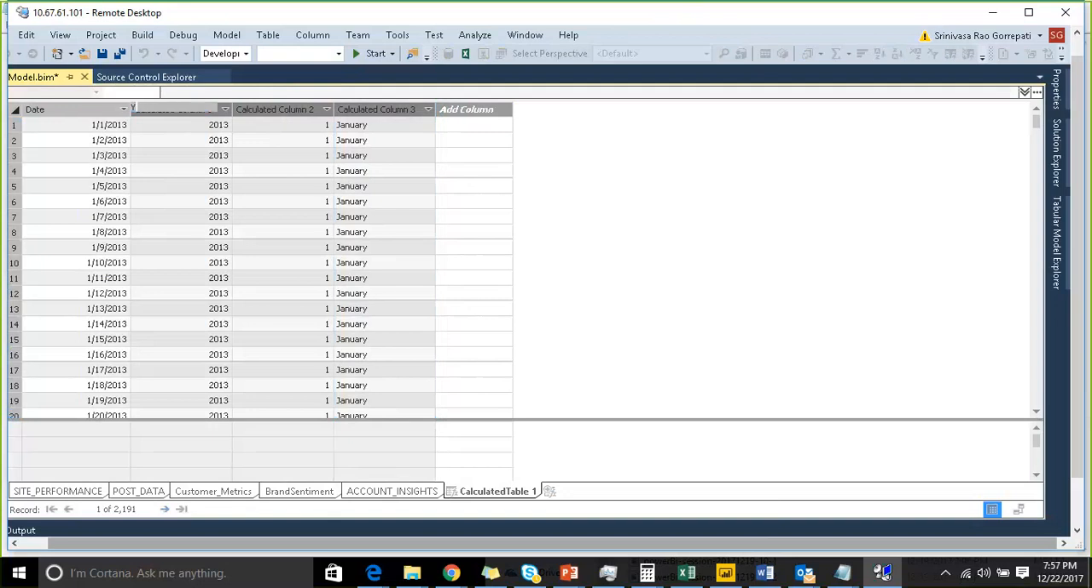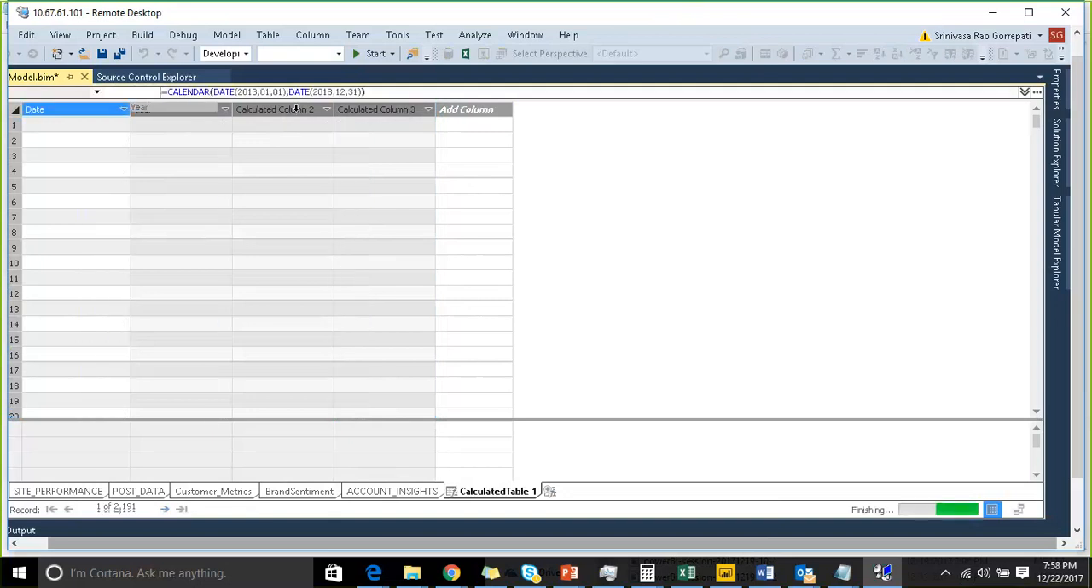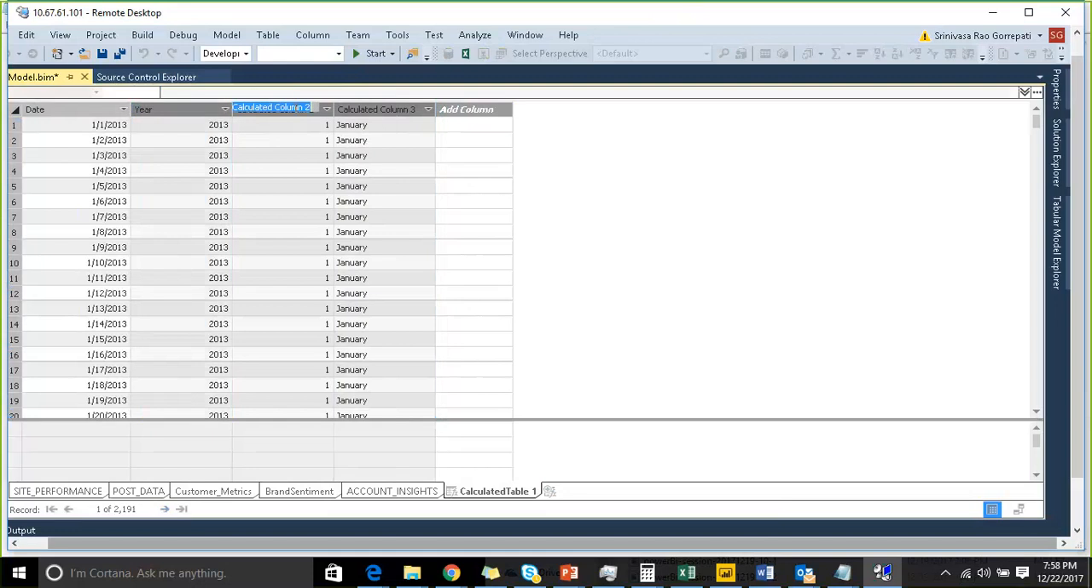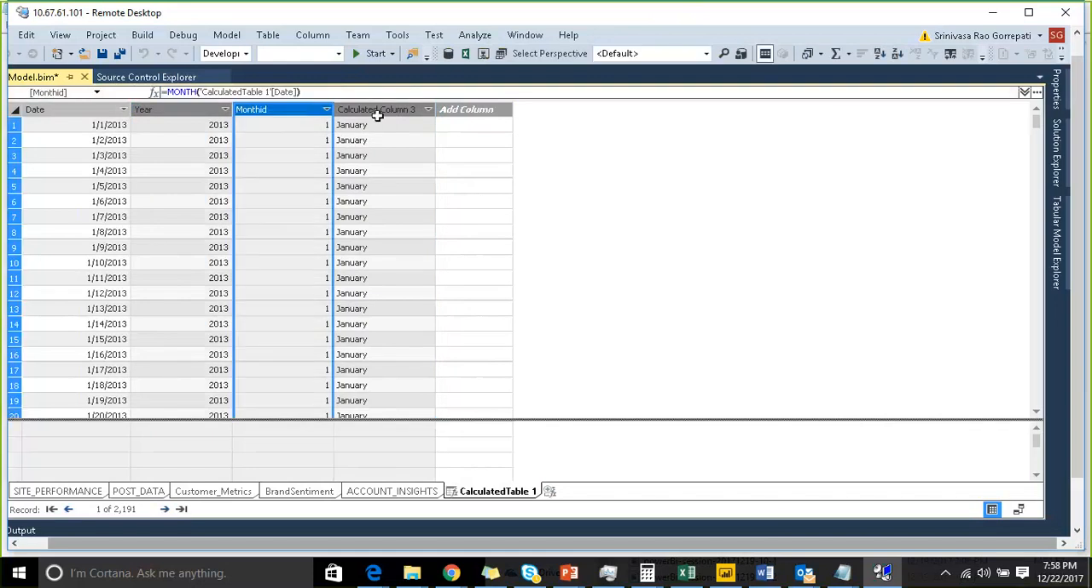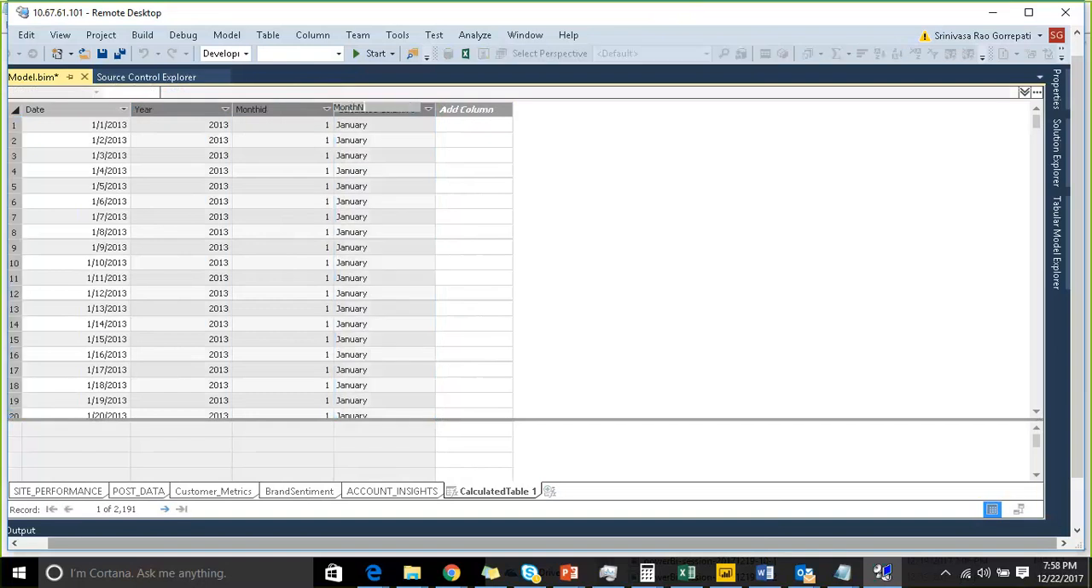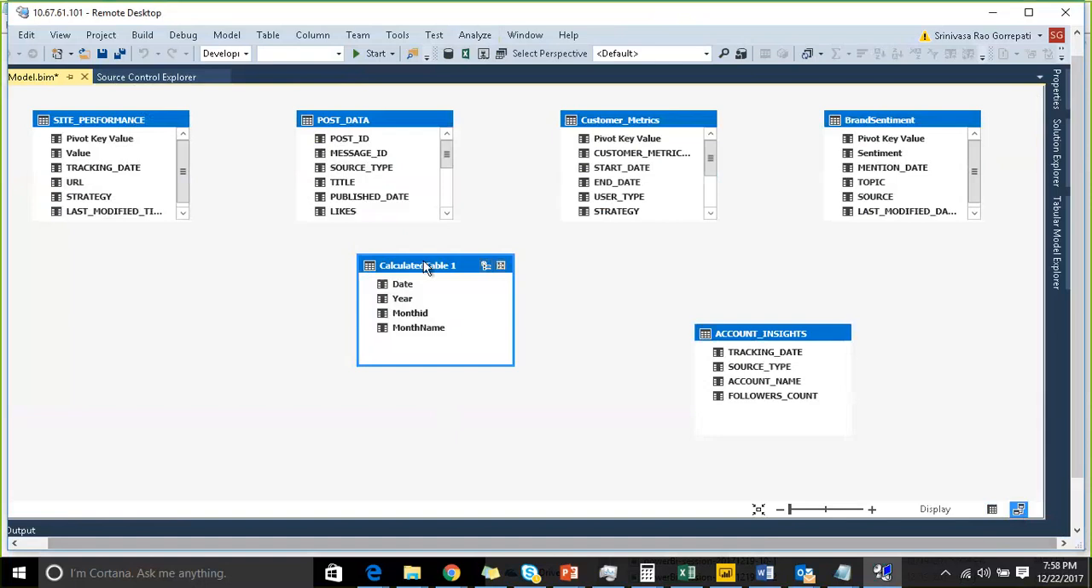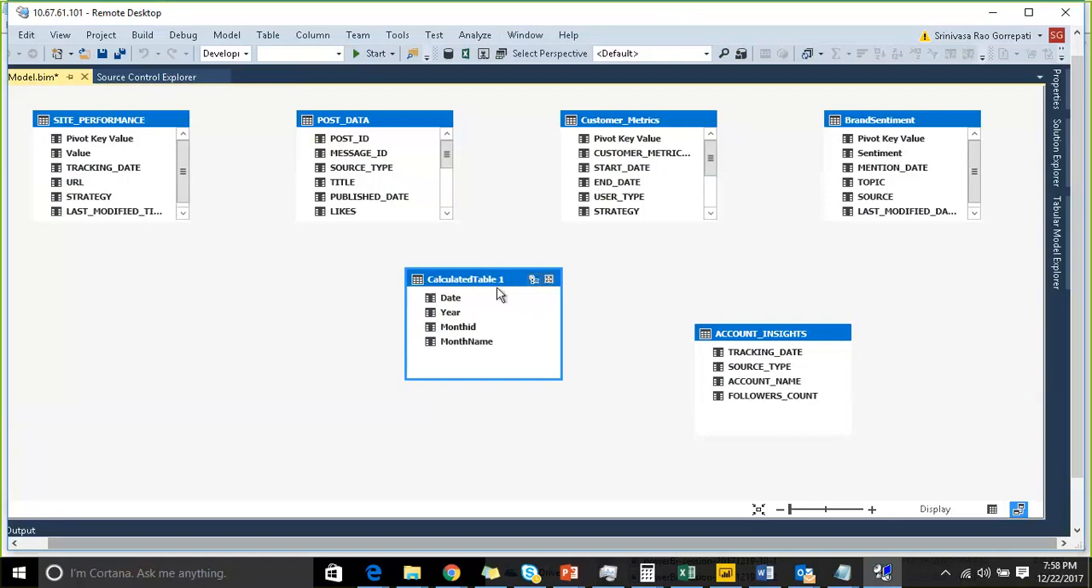Let me rename it. Here month ID and month name. So now you can create a relation between them. I have different data sets, different tables. I need to relate everything together, and I need to create a report. For that, I am making all the tables related together with the date.